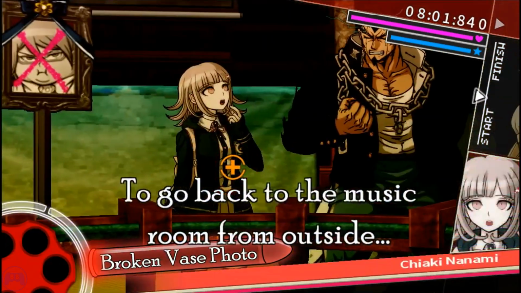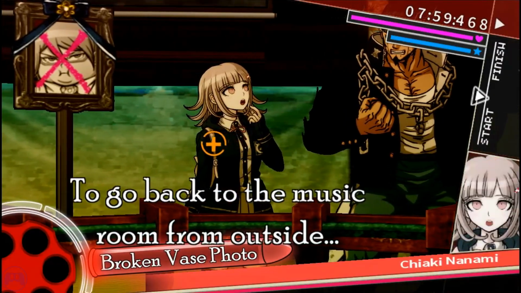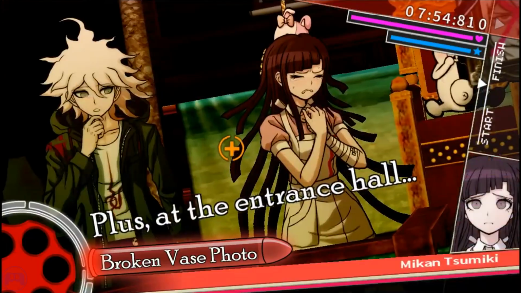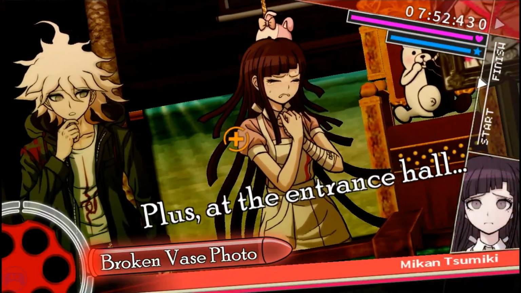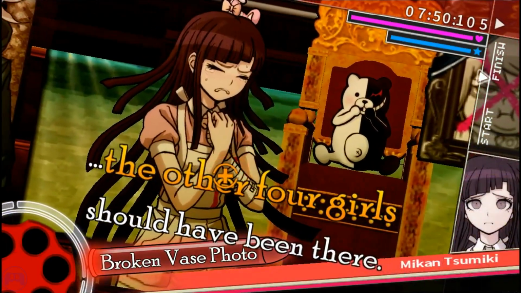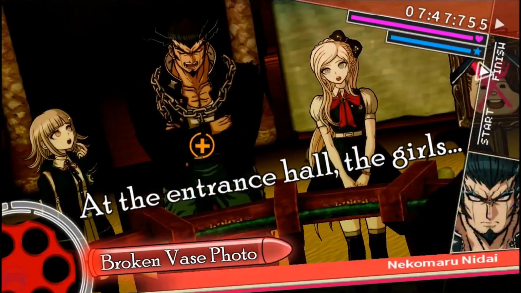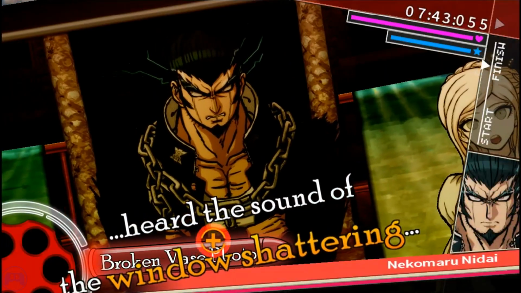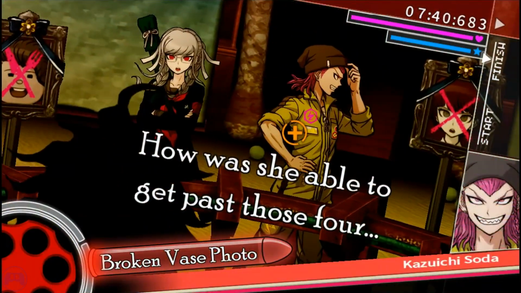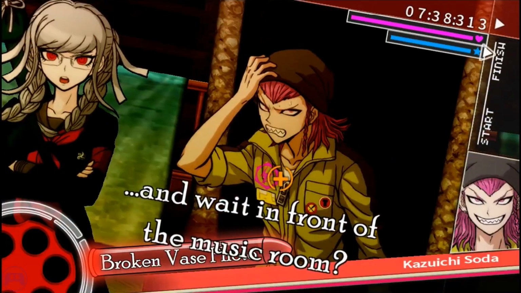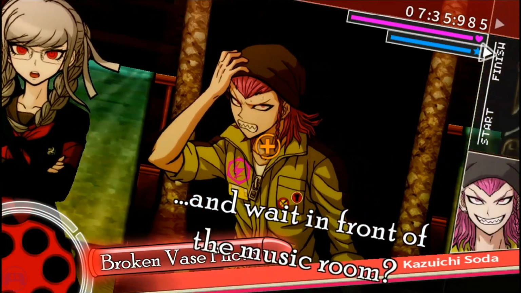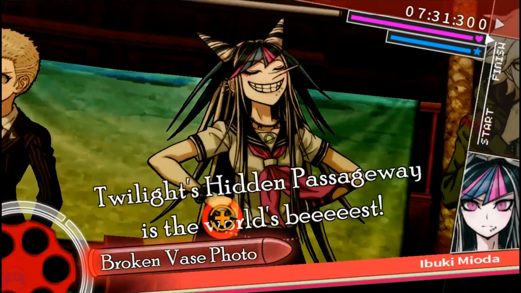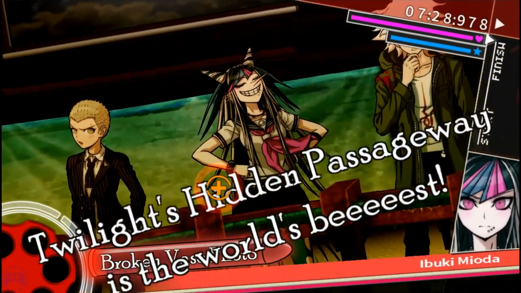To go back to the music room from outside, you need to go through the entrance hall. Plus, at the entrance hall, the other 4 girls should have been there. At the entrance hall, the girls heard the sound of the window shattering. How was she able to get past those 4 and wait in front of the music room? She probably used a hidden passageway. Twilight's hidden passageway is the world's best!